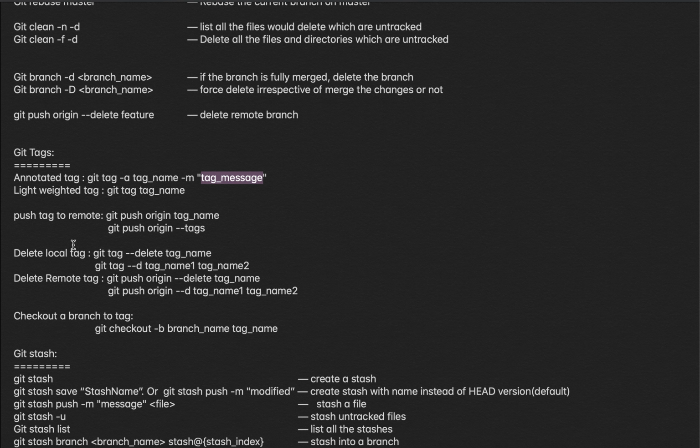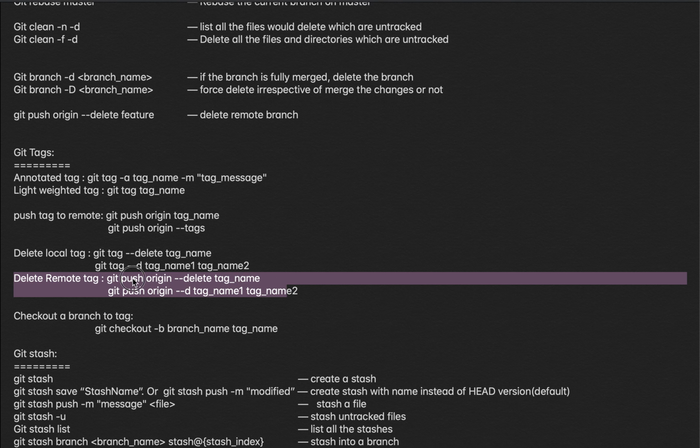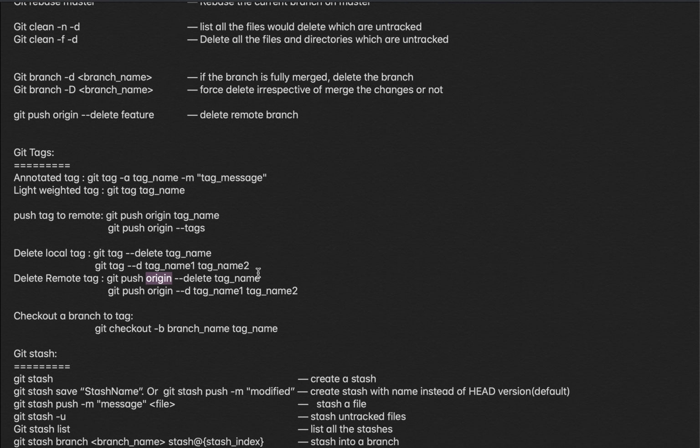And how to delete a local tag: git tag --delete and the tag name, or you can use git tag -d with the tag names. You can provide all the tag names using a space as a delimiter, and everything will be deleted in just one command. In a similar way, you can delete the tags from the remote using these commands. Instead of just git tag, you use git push origin, and the remaining syntax is the same.